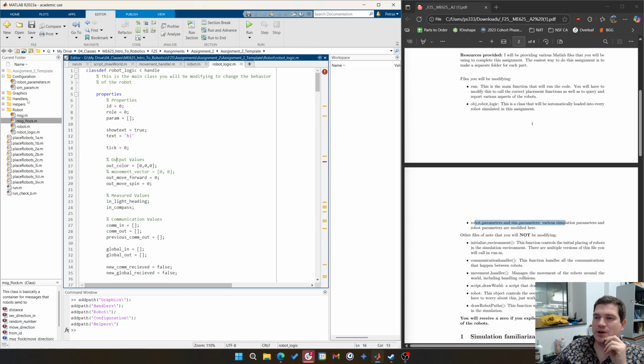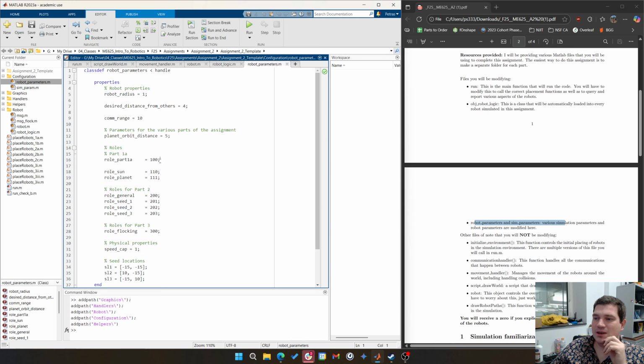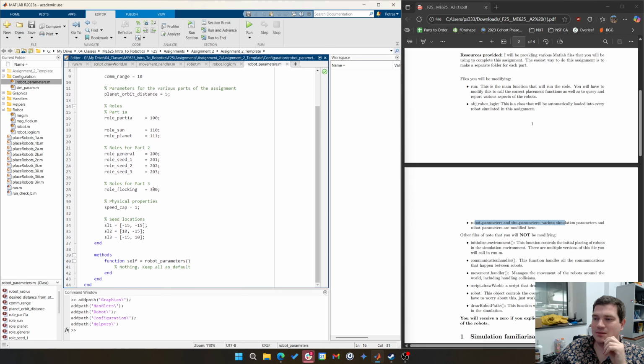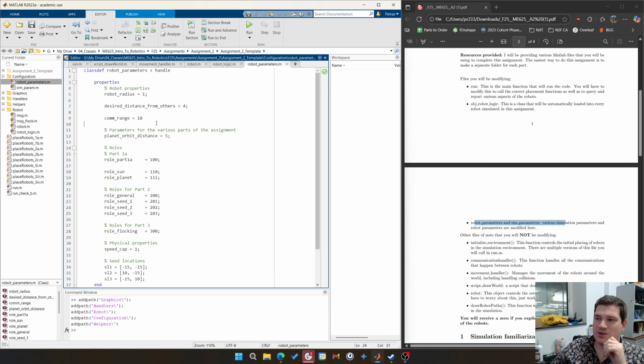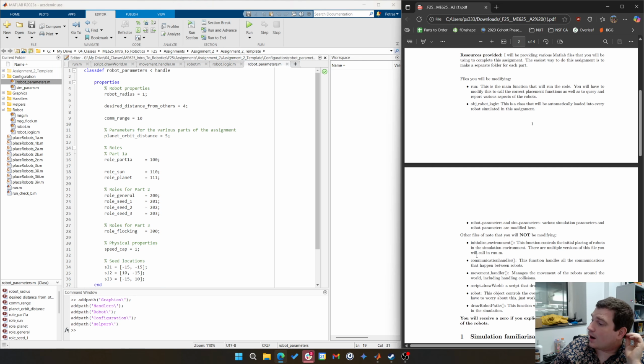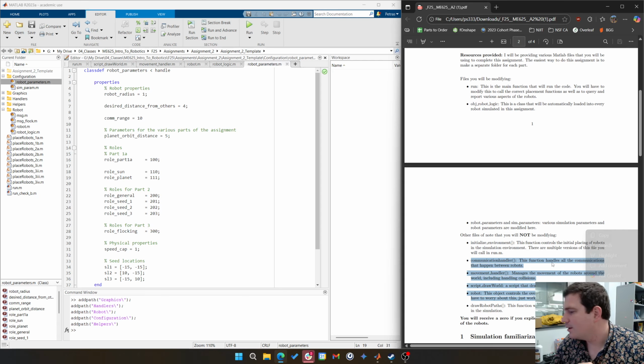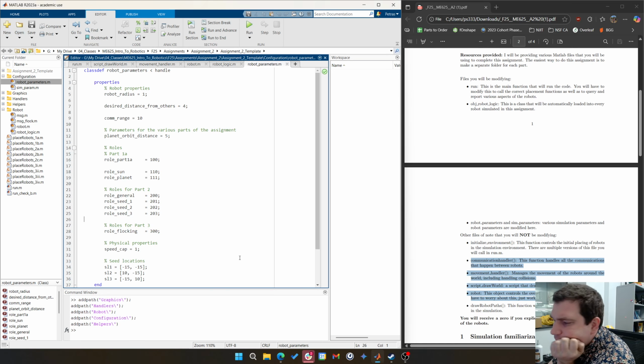Robot parameters, sim parameters. Yeah, so this is a dictionary, right? What distance do you want to orbit? What is our communication range? These are things you're going to be updating later on. We went over these. And then draw robot paths, also don't worry about. I don't remember if that's in this version.